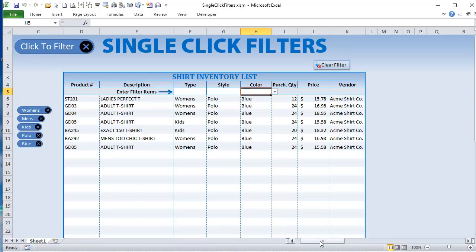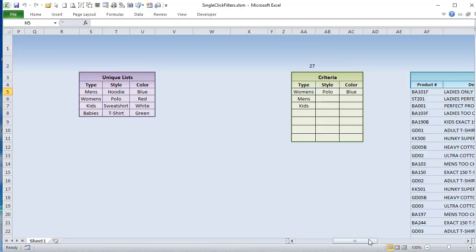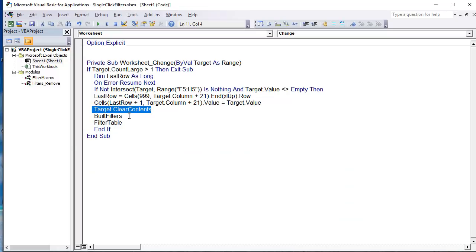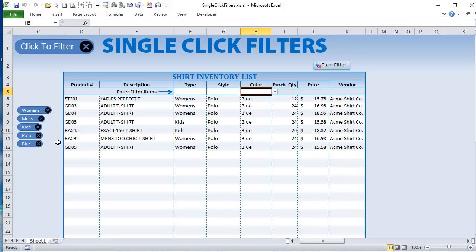So this gives us the ability to place them in the criteria, and we know we've cleared out the cell, ready for another one. Now let's move on to the next line of code, which is actually a macro we're going to run. We're going to build the filters. I'm going to cover this macro in just a moment. Building the filters is basically creating these shapes here, but we're going to skip that for now.